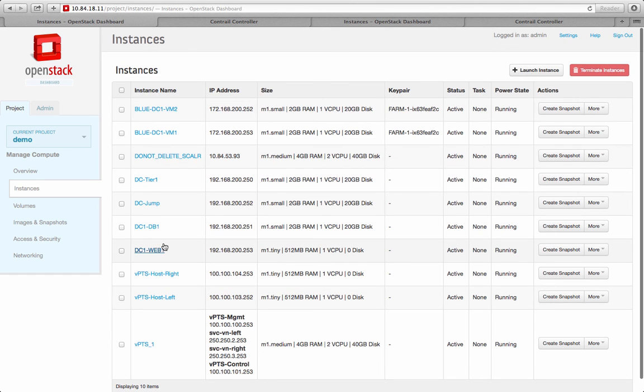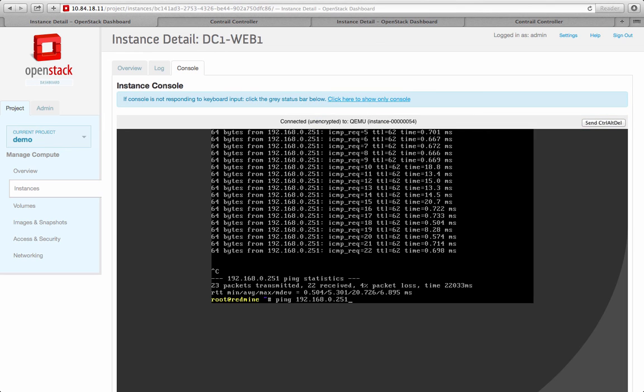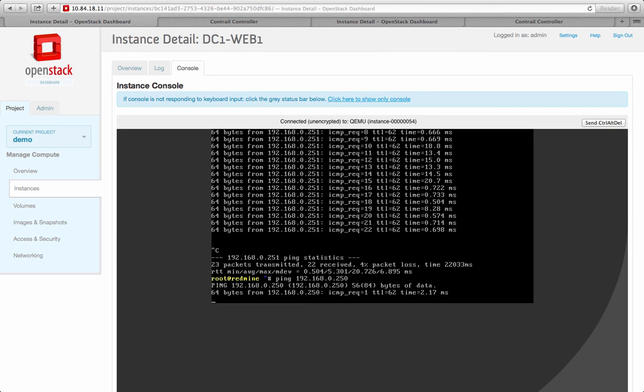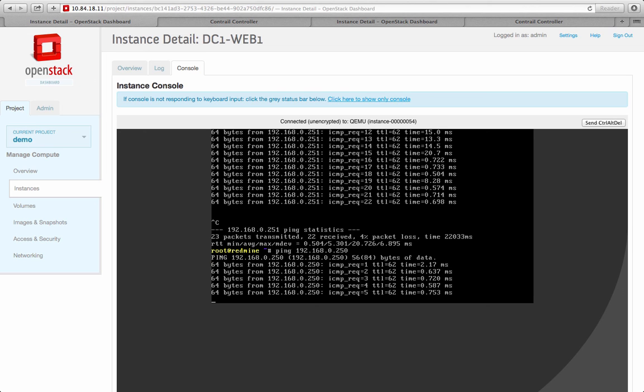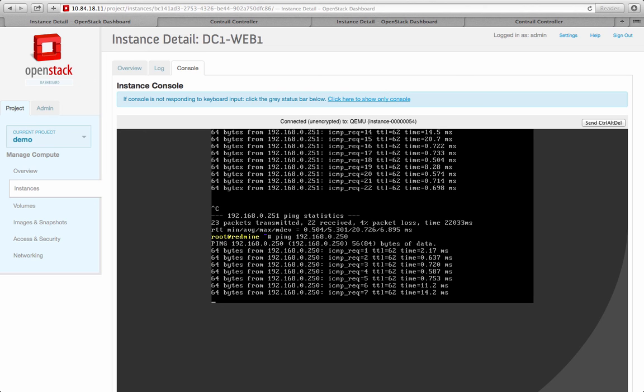Now, if I go to the web tier virtual machine DC1 Web1 and issue a ping to the database tier virtual machine DC2 DB2, the pings can go through and I have successfully extended my policy across multiple data centers.